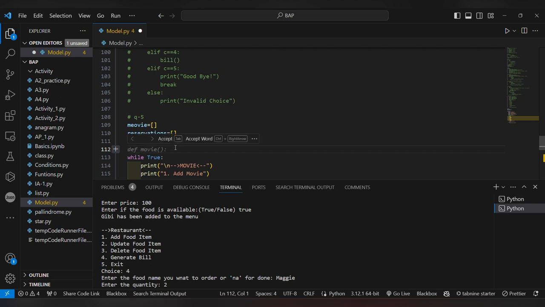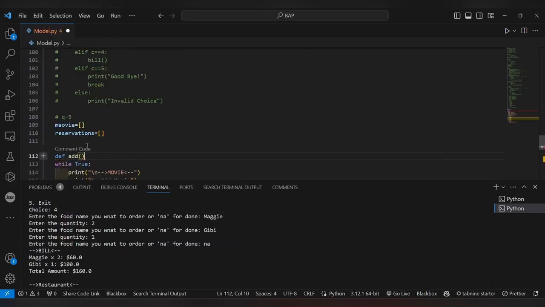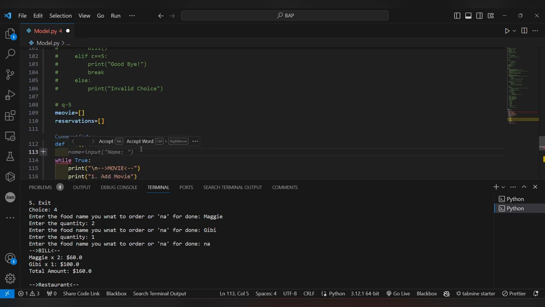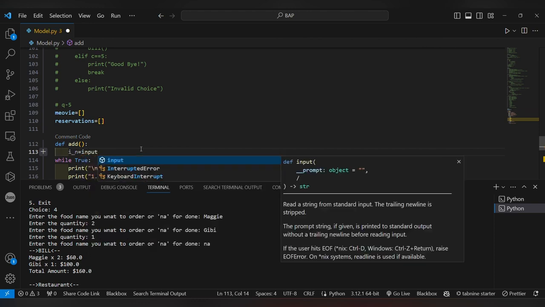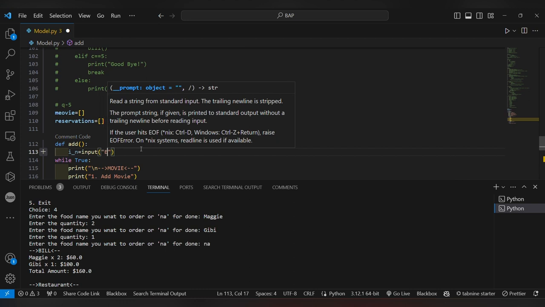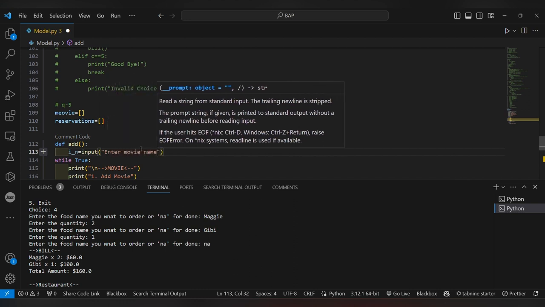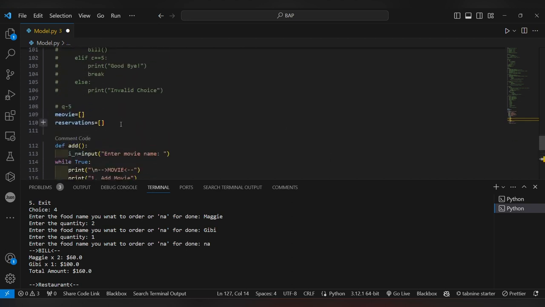Now let's create something. Define movie. Brother, wait, I am the one who is doing. Why is AI so ahead of us? Define add. So I have defined this function called add. Now the same thing, input name or item name. It should be movie name, right? Yeah, input movie name, enter movie name.